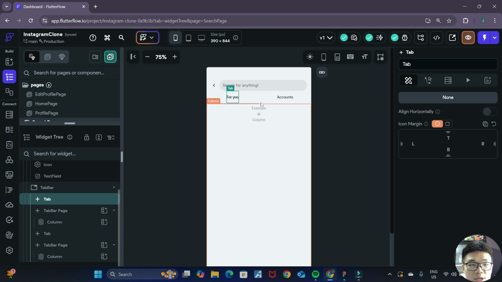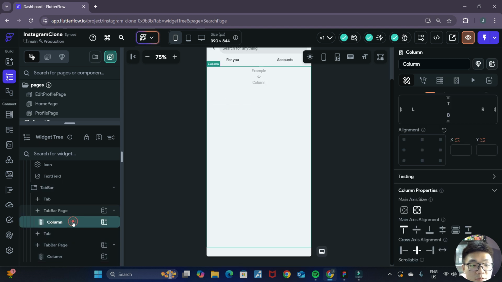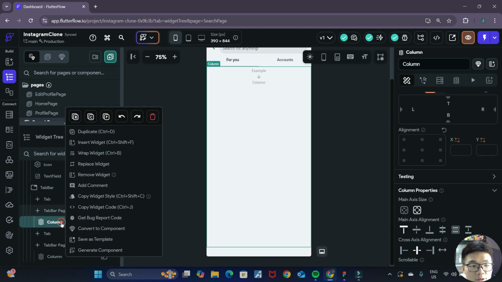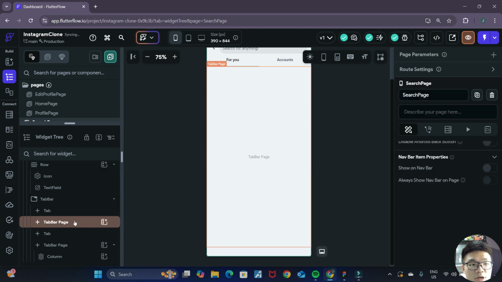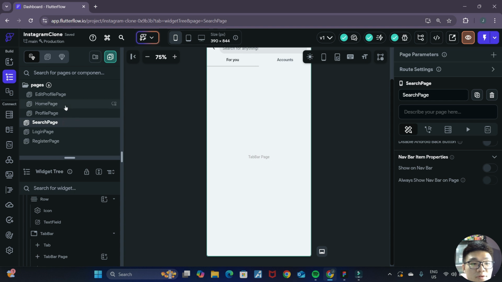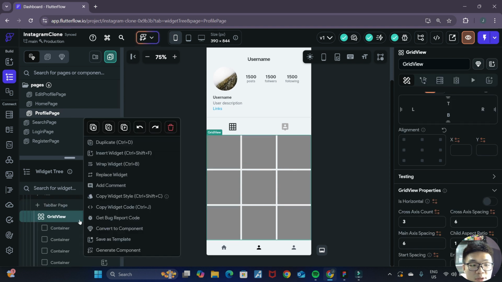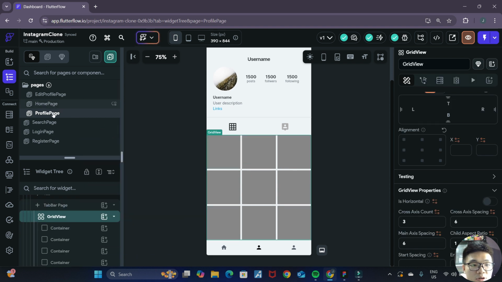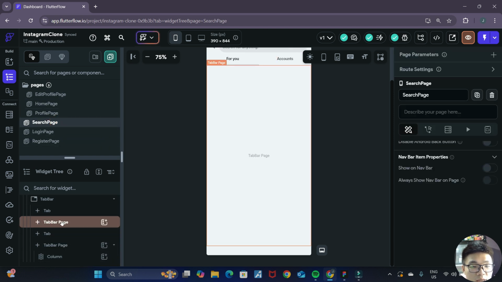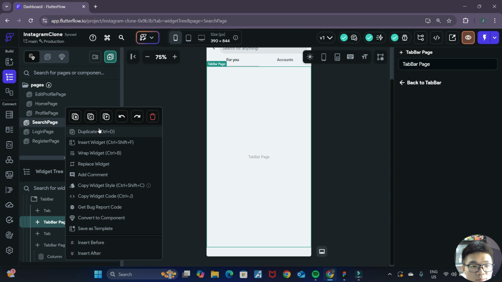So in our first tab page, which is the For You tab, we want to click on this column and we want to delete this column and we want to add a grid view. Now the grid view is very similar to the one that we have previously implemented in our profile page. So we can go ahead and just copy this grid view, go back to our search page, and under this tab bar, we can paste it here.